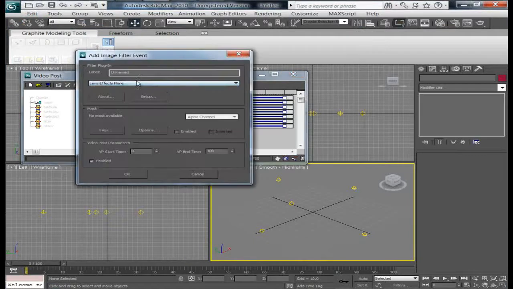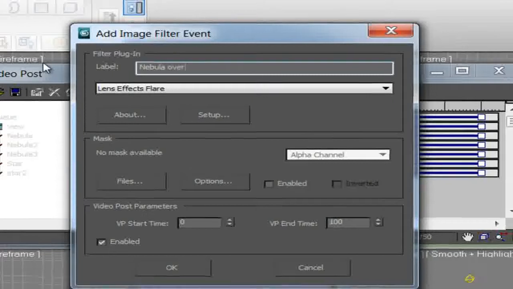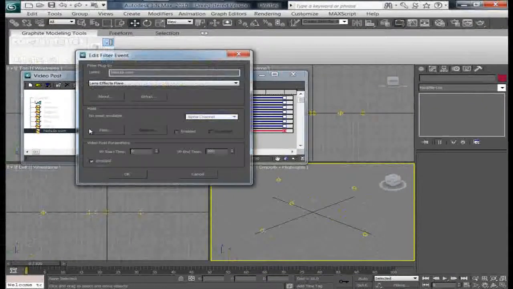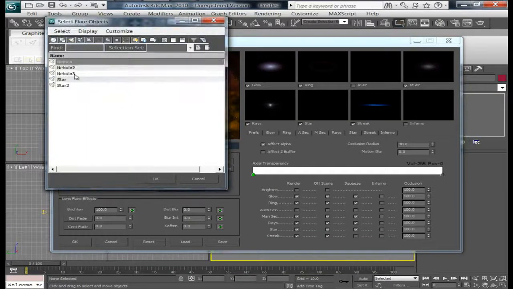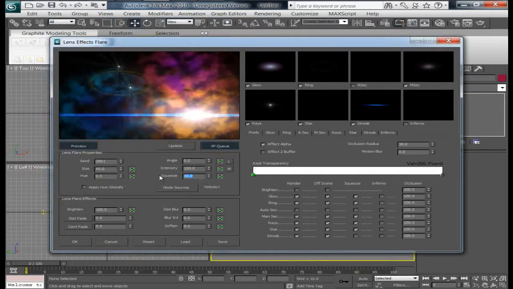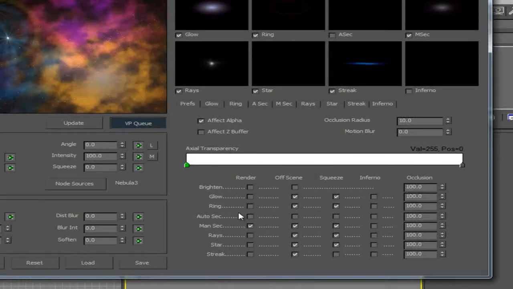Now, the final touch, this time we're going to call this Nebula Over. Now we have to decide which one of these nebulas we want to increase its effect. I'm going to increase the effect of the third nebula. So I'm going to click on Node Source, click on Nebula 3, take the squeeze down to 0, take streak off, take star off, take ray off, take ring off, take glow off, and we're going to leave man-sec on. We're going to click on Inferno on that.